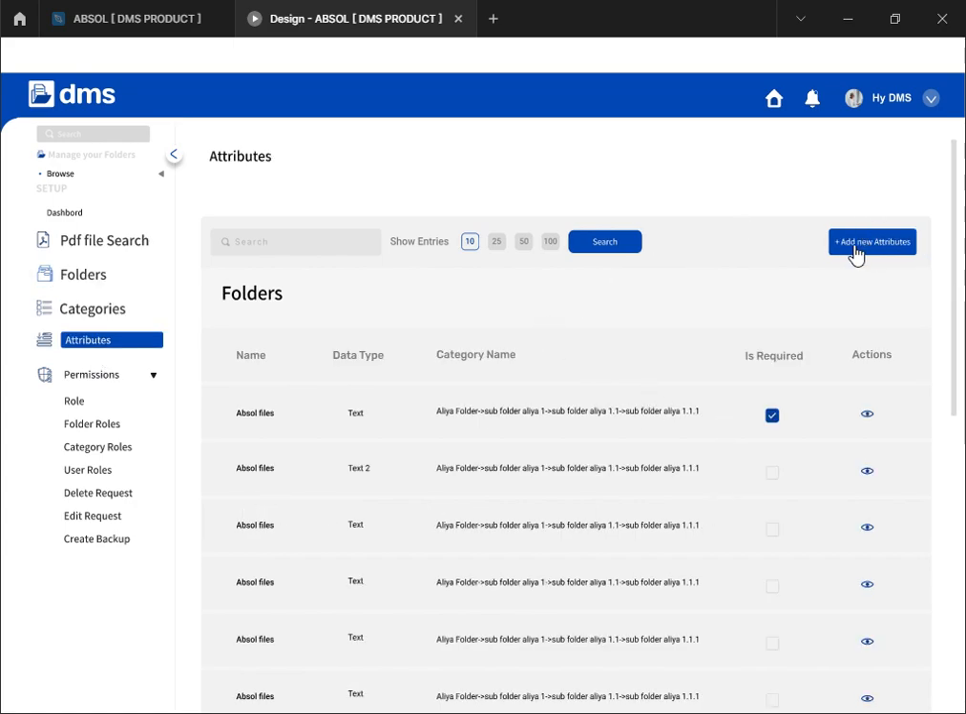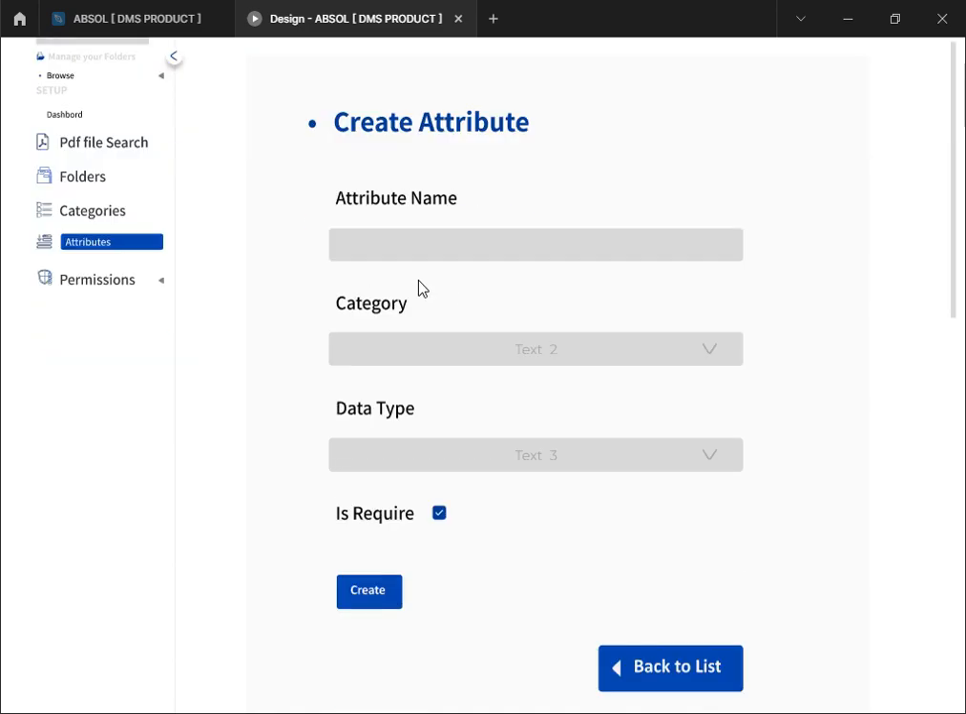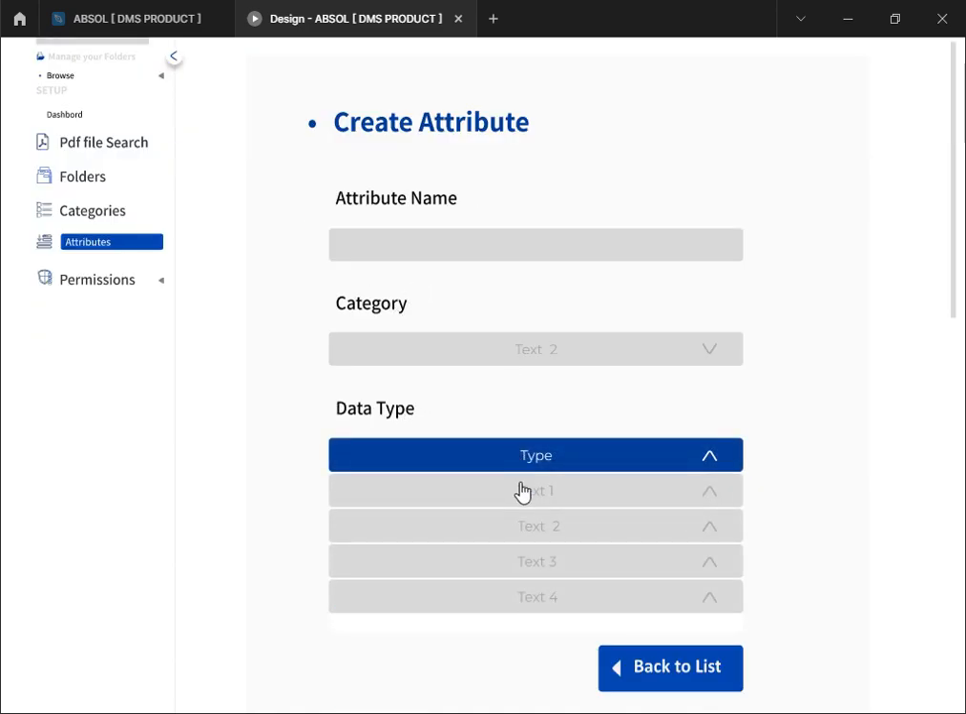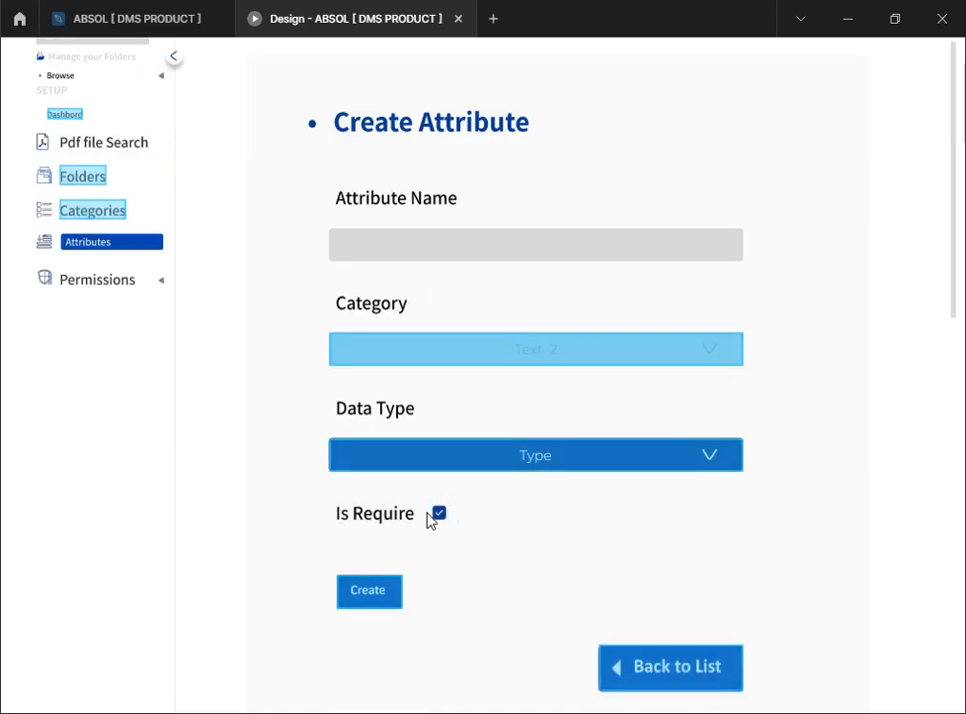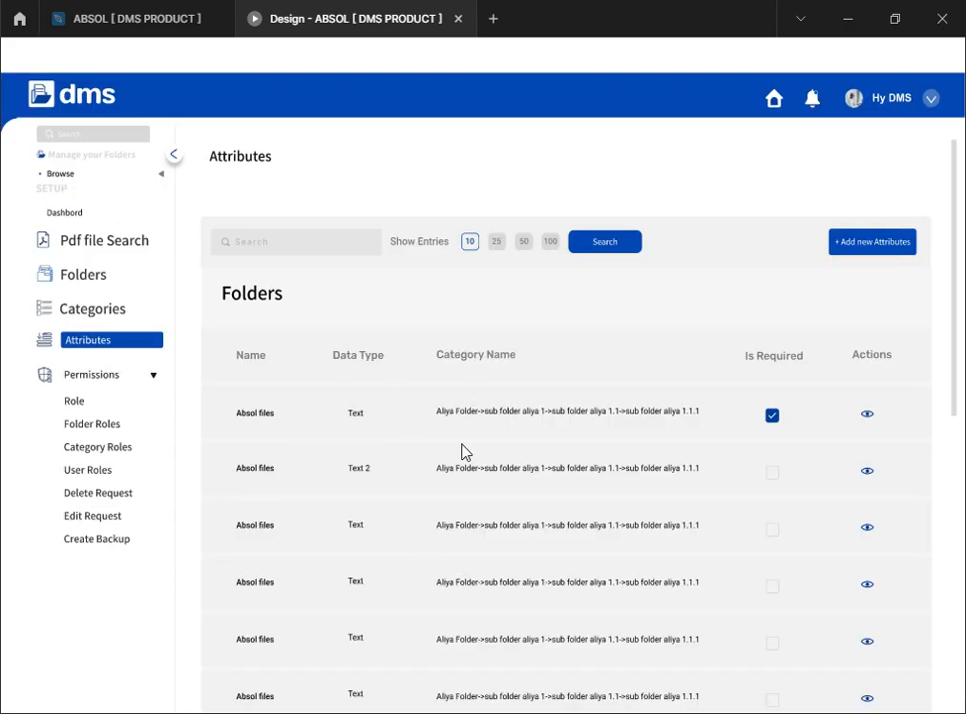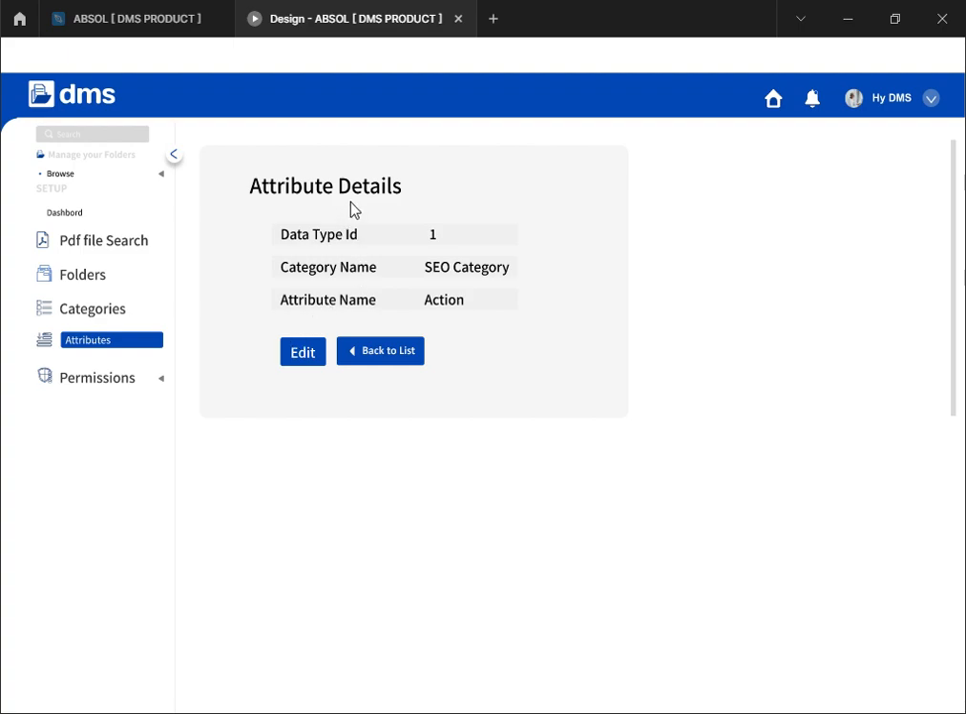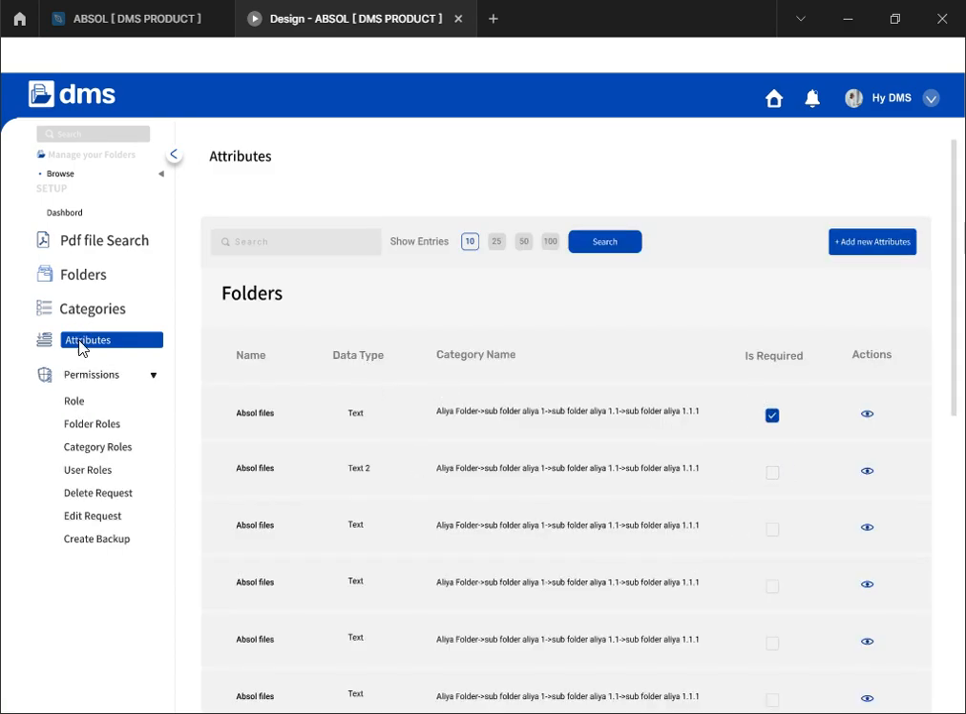And this is the attribute. If you create new attributes, category, and data types, you can put them like this. If you click on required documents and create, this is the required section you have to show. In the action section, you have all details shown: data type, category name, attribute names. And if you click on back to the list, they can show.